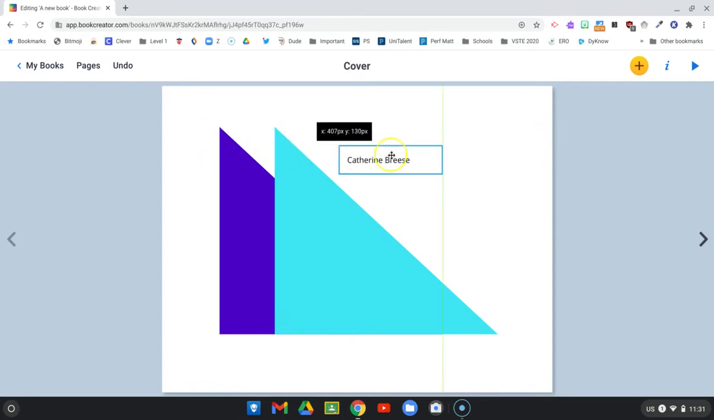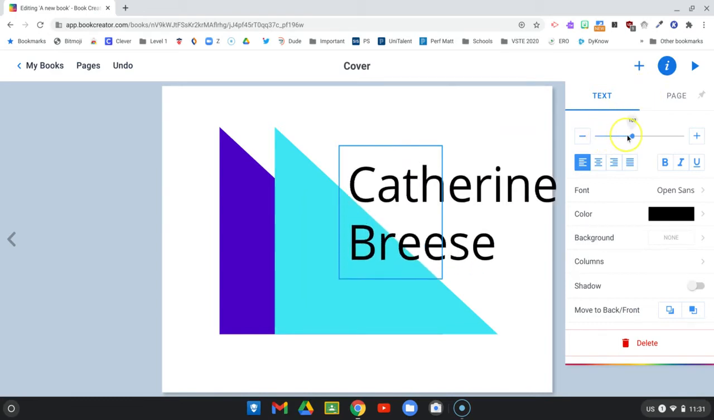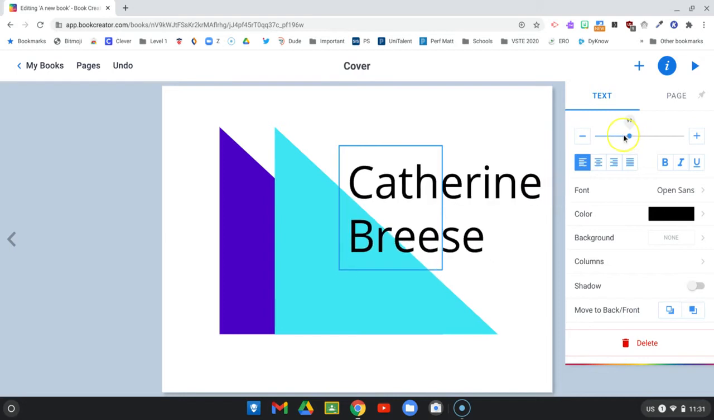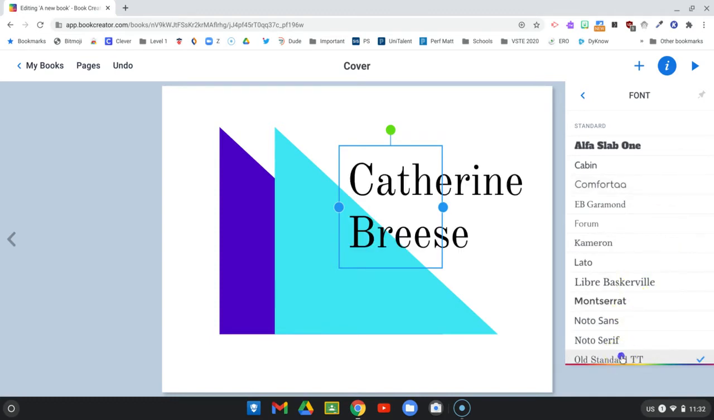I can pick it up and move it, but I really want to make it look bigger and better because it's the title of my book. So I'm going to go to the eye and make some changes. This bar lets you, as you can see as I'm sliding it, make my name smaller and larger. I think I like it about that size. I can make it bolder, italicized, or underlined. I can change the font. And who doesn't like to play with fonts? Let's go with this one. Okay, I like those serif fonts.